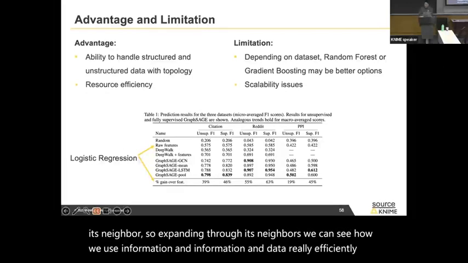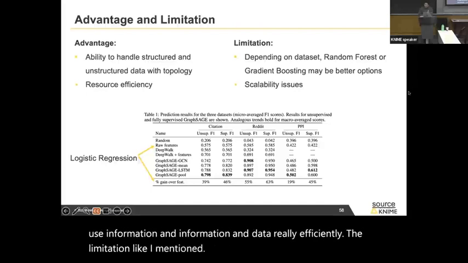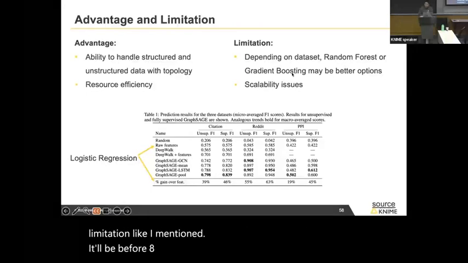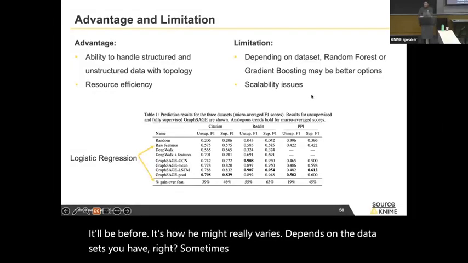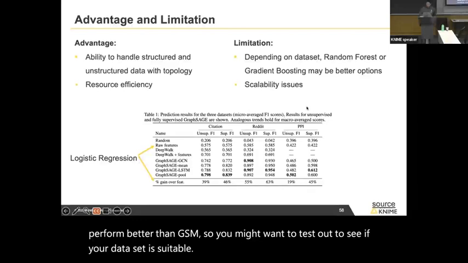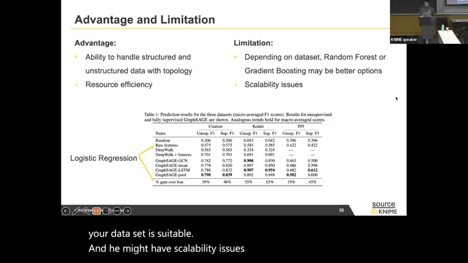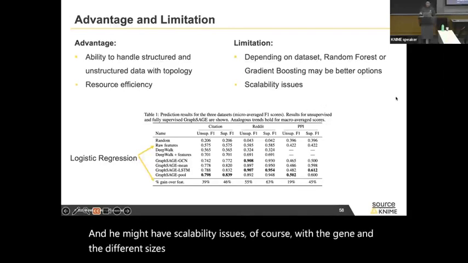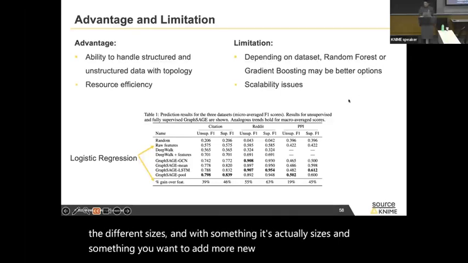The limitation, like I mentioned a little bit before, is that it really varies depending on the data sets you have, right? Sometimes some simpler models might even perform better than GNN. So you might want to test to see if your data set is suitable. And it might have scalability issues, of course, because GNNs come in different sizes, and sometimes you want to add more new nodes to it.